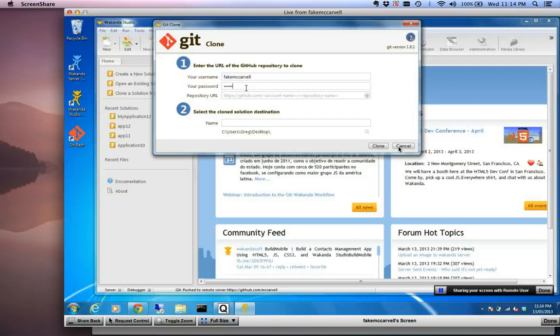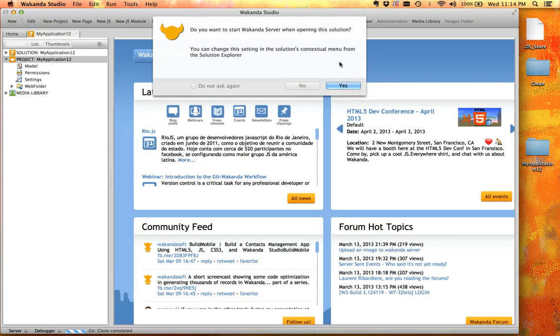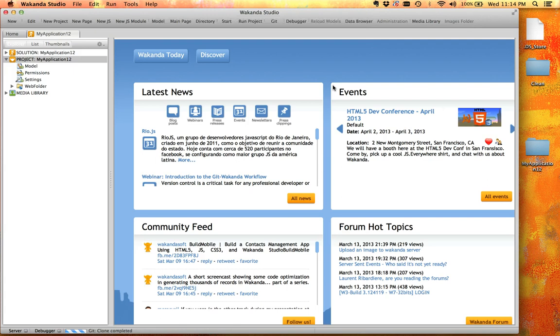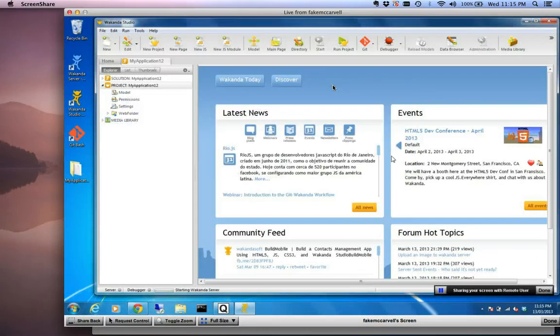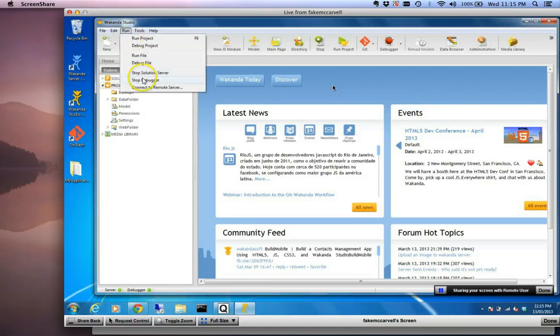This was github.com/myapplication12.git. Okay, we'll clone that. We'll check back on the Mac. Okay, that one's ready to go. So here on the Windows machine, I'm going to start the server. Yes. Most importantly, you'll see down here the server will start up, and the debugger starts up as well. I actually want to stop the debugger, so I'll go to Run, Stop Debugger, because this is one requirement of using this as the server.